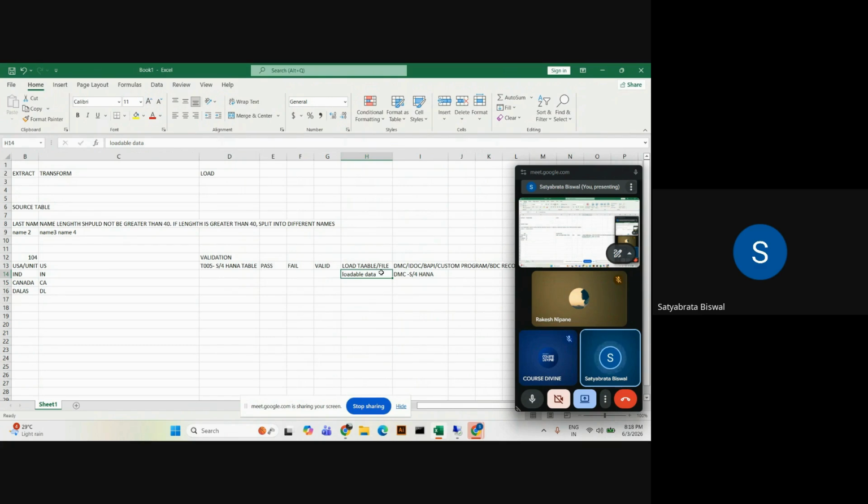There are different load methods. If you know DMC, IDOC, custom program is just a simple process that the ABAP team does. You just need to load. If you know DMC and IDOC, then you cover most of the data migration load part. And there are some additional things also, but it depends on very few projects. Okay.